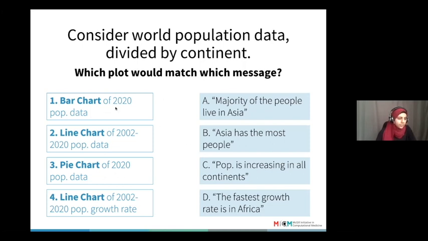1B, a bar chart: Asia has the most people. A bar chart would certainly make the most sense. You sort each bar by height and amount, and you'd emphasize that Asia has the most people population-wise. Conversely, a majority of people live in Asia, so the idea of a pie chart is to emphasize proportion. A pie chart would better emphasize that message.